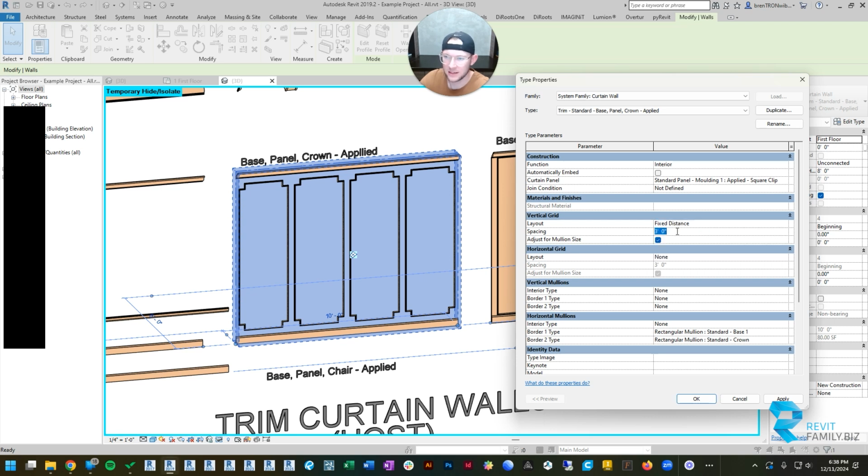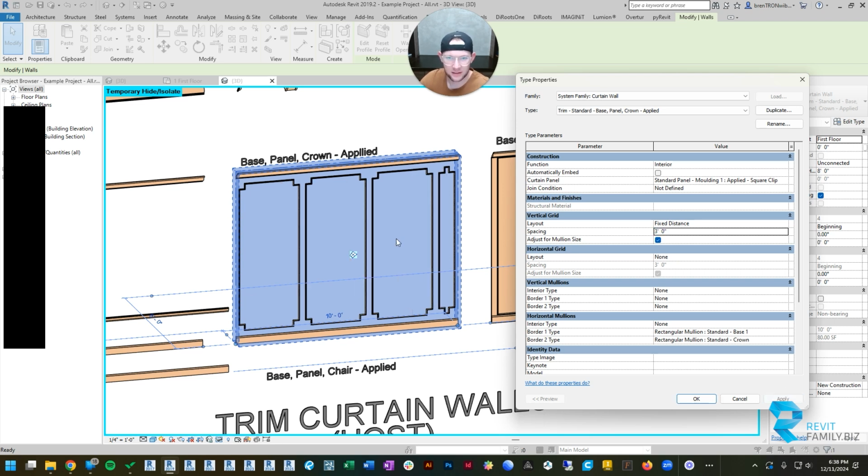We could do a fixed number, and click apply. And that didn't do much here. Or a fixed distance. So instead of making it a max, it will always do 3 feet. And if you hit apply, you'll see that it does 3 feet, 3 feet, and then one panel is going to be the remainder of what's left on the wall. I rarely use that rule. So I'm just going to go back to maximum spacing. We'll keep it at 3 feet and hit apply.